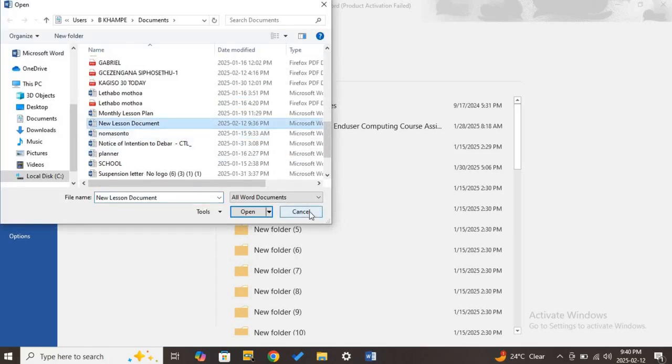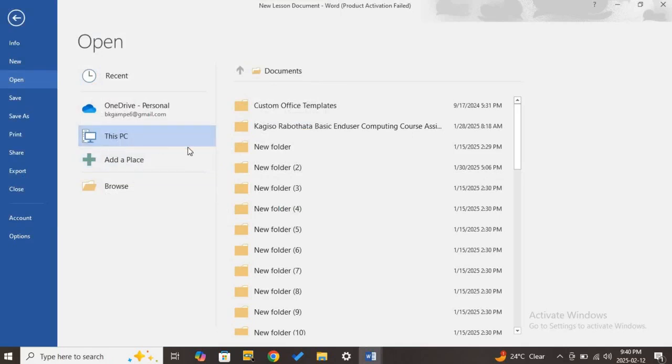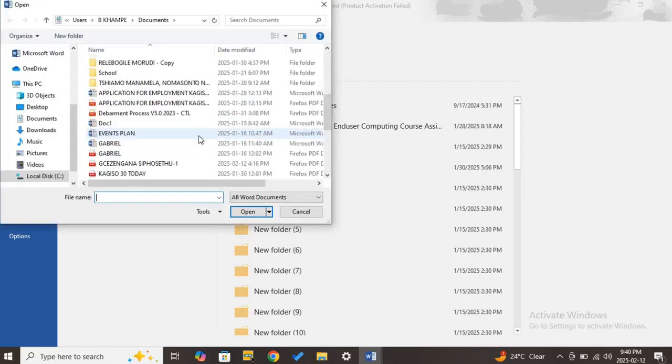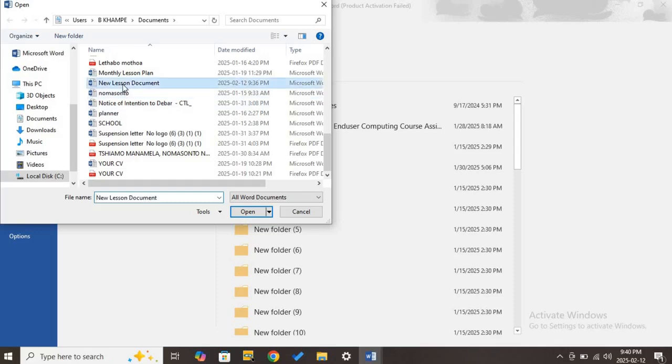That's step number 3. And step number 4 was finding the document. After we hit on this PC and then documents, we then find the documents. That's our 4th step. Then we found the document. This is the document. Then after finding the document through that step, we then went on to step number 5, which was opening the document. By clicking here, we opened the document, and that was step number 5.